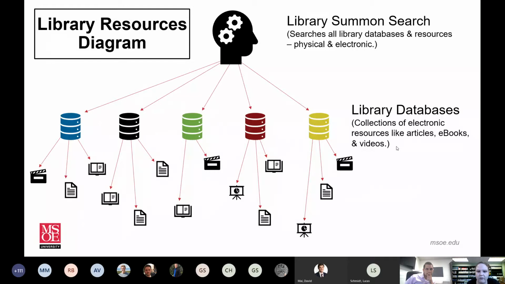If you've ever been looking around online and gotten a page that says, if you want to view this article, give us $35, that's a paywall. And so by subscribing to these databases, we ultimately make a lot of those resources available.